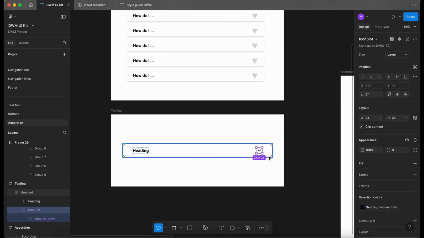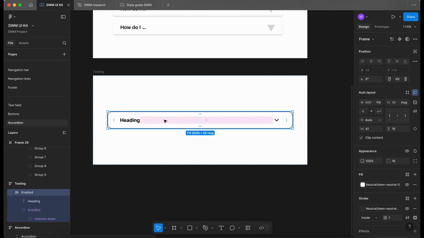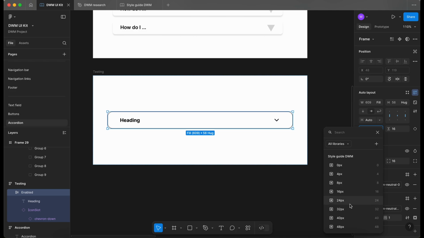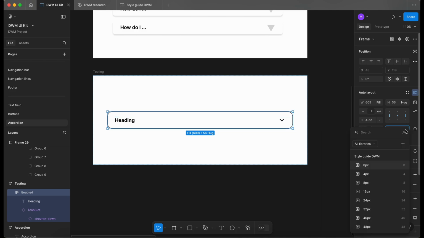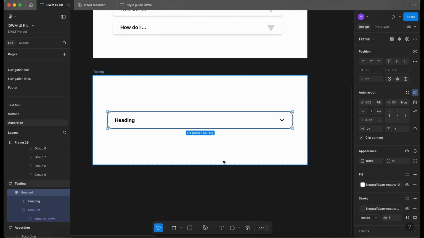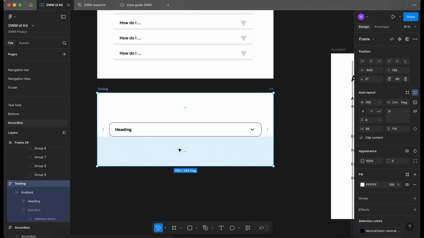It's a chevron down, so that's really good. Okay, that's a good start so far. Let's have a look at the spacing. So let's apply some variables. Let's do 24 pixels left and right, and 16 for the top and the bottom. Okay, there we go. That tightens that up a little bit.